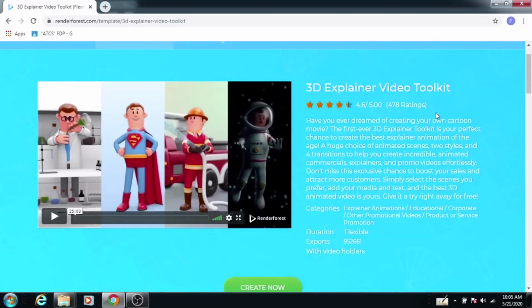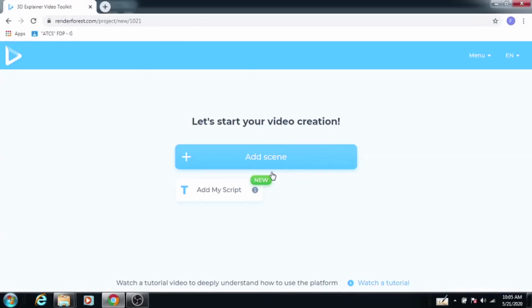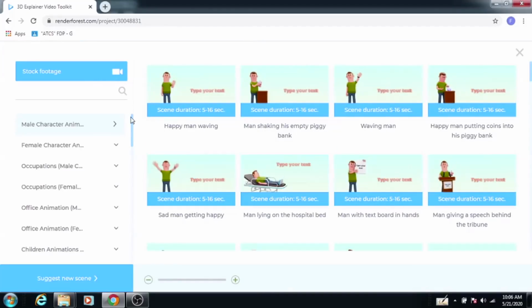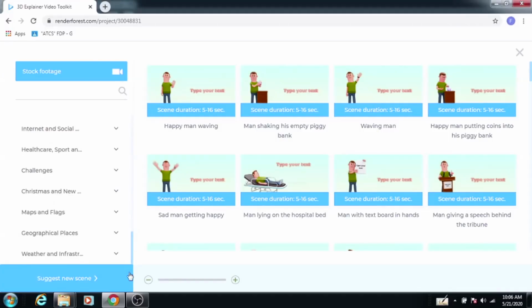This toolkit has a very good rating of 4.6. Now click on this button, create now. Now, similar to the previous one, a number of options are there. So click here, add scene. Now check, a number of options are there. In the first video we go to the first and second sections, first and second animations. Now we are going directly from the back side.